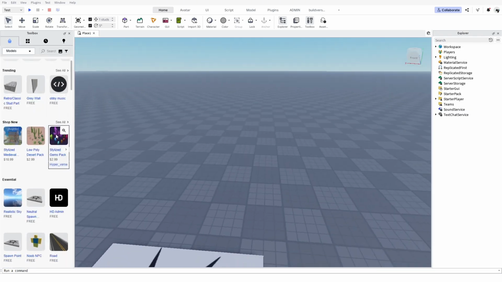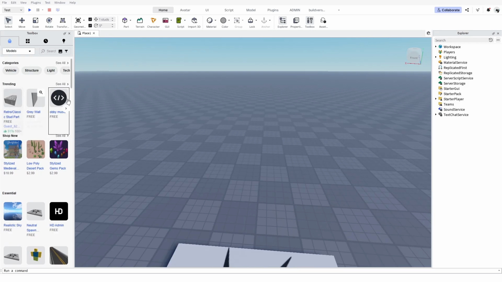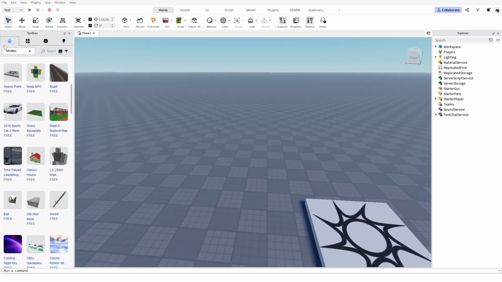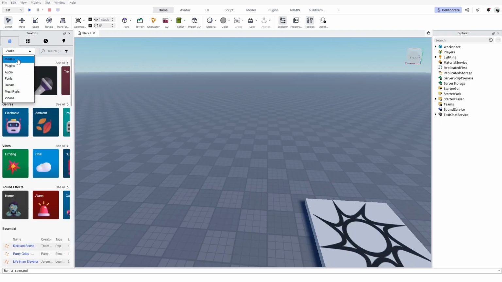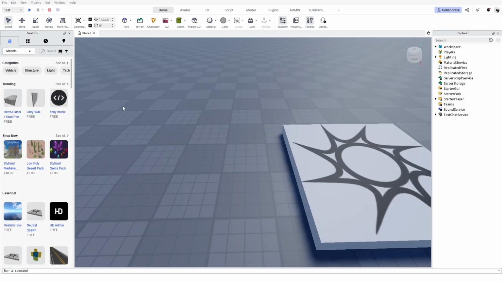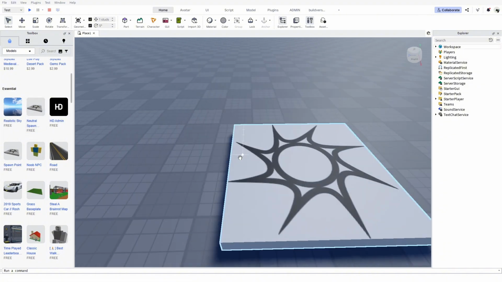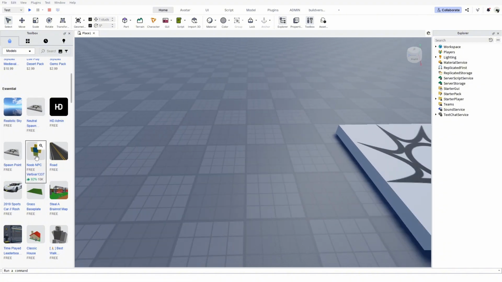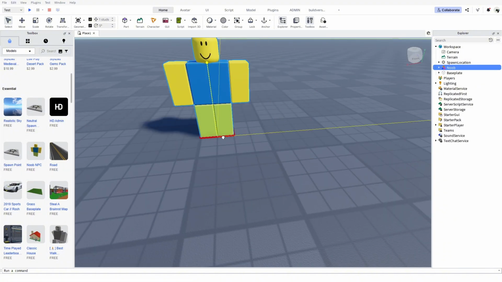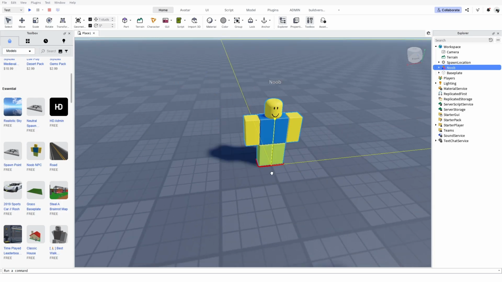And you can see we have a toolbox here. For this toolbox, you can see there's different stuff here. You can see audio and stuff. And this is where you place your spawn. And here you can click to add a noob if you want a noob. You can move him around by dragging him.